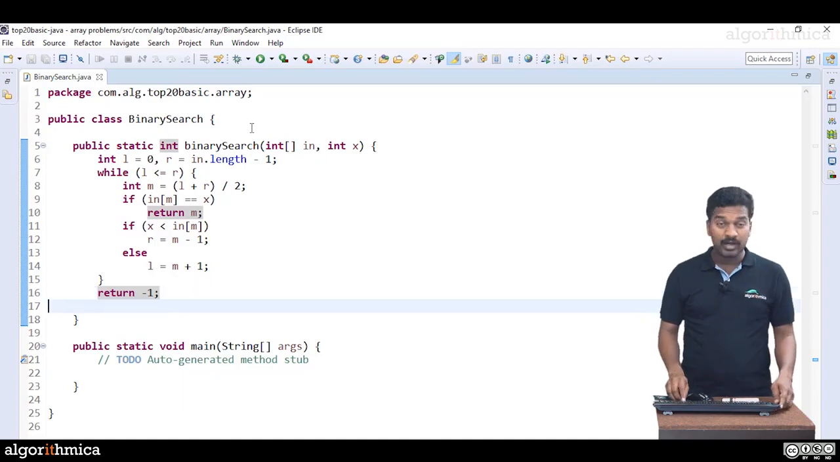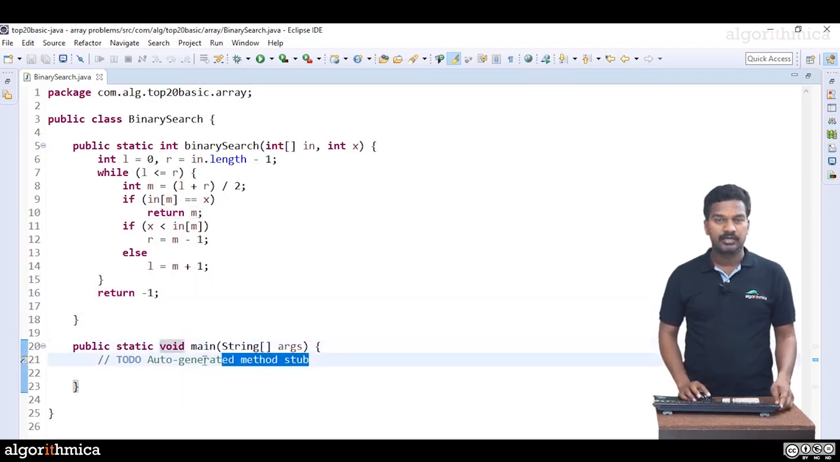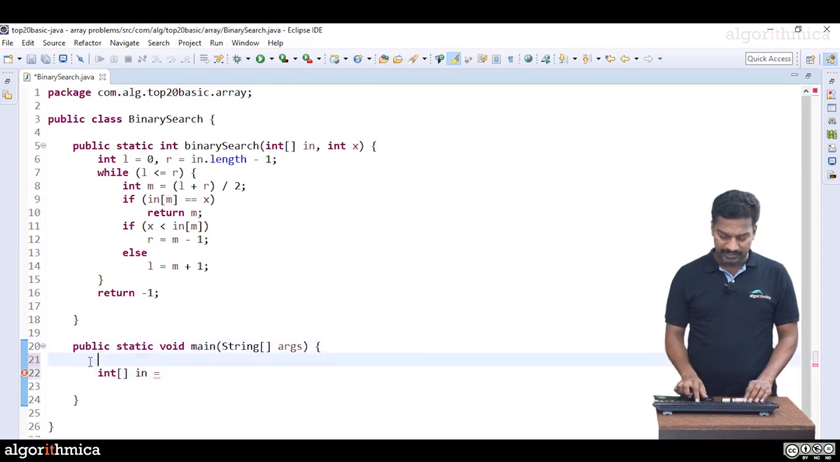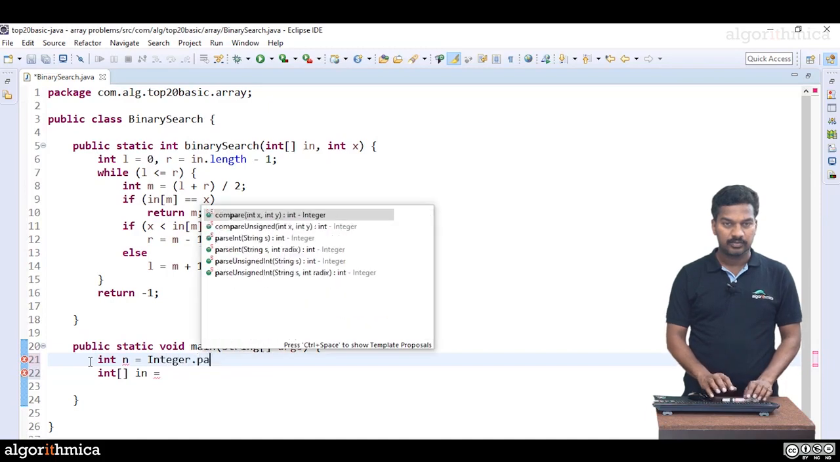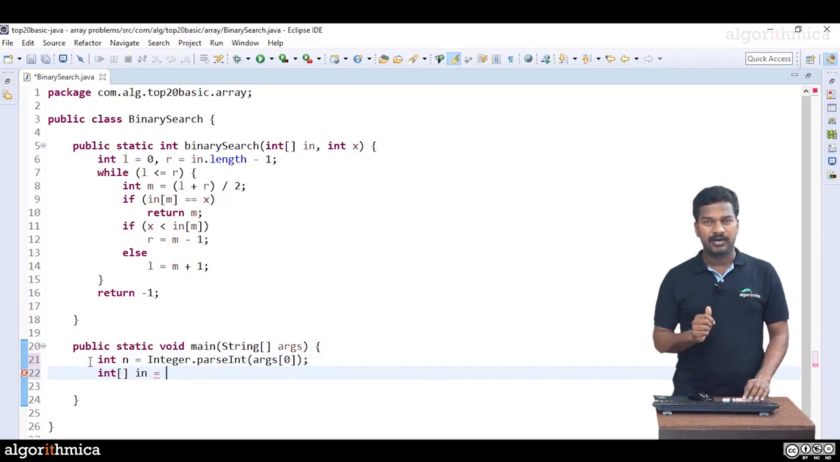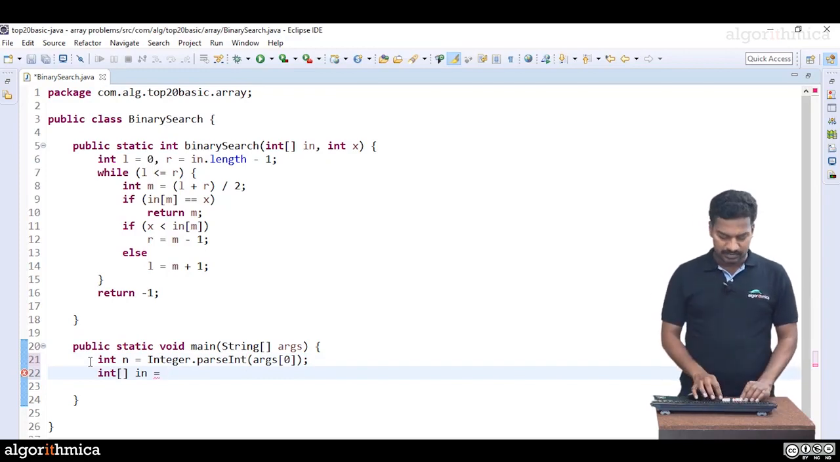How to test this? Let me create some random integer array here. First we need the size. Let's take a command line argument, Integer.parseInt of args[0], semicolon. Once we get n, let's create the array. Let me allocate size n.